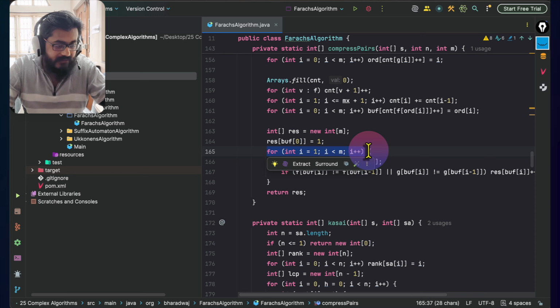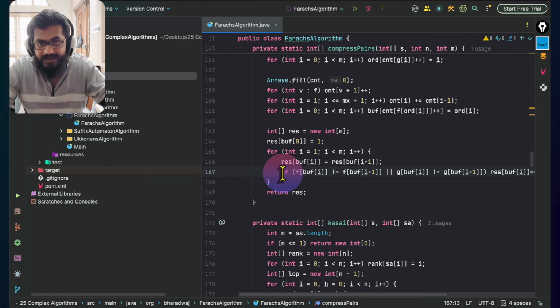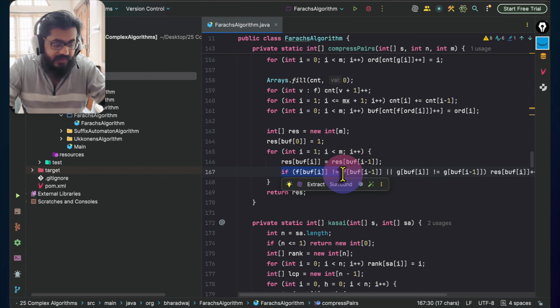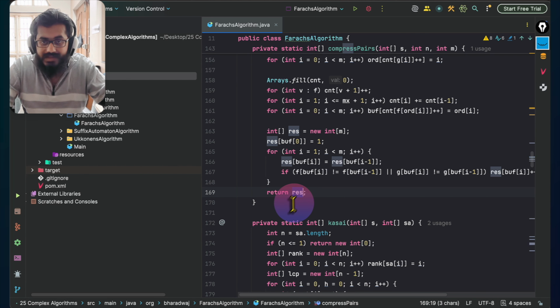If this pair differs from the previous pair, then we have to increment the rank. For that we have written the if condition here, right? So finally, result of i. The result will be stored in the result variable res. This is equivalent to the rank of pair i in 1 to distinct pairs, right? So this is fine. Next, what we are going to do?